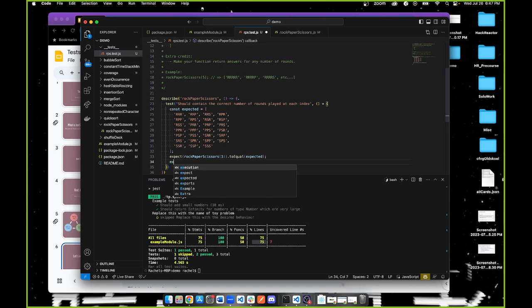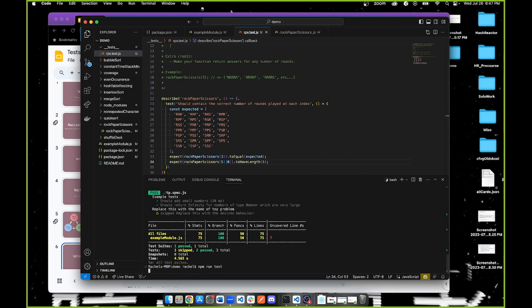You can also chain this and say expect rock, paper, scissors played at 5 rounds at its 0 index for what array it returns to have length 5. Let's save this. See how that looks.